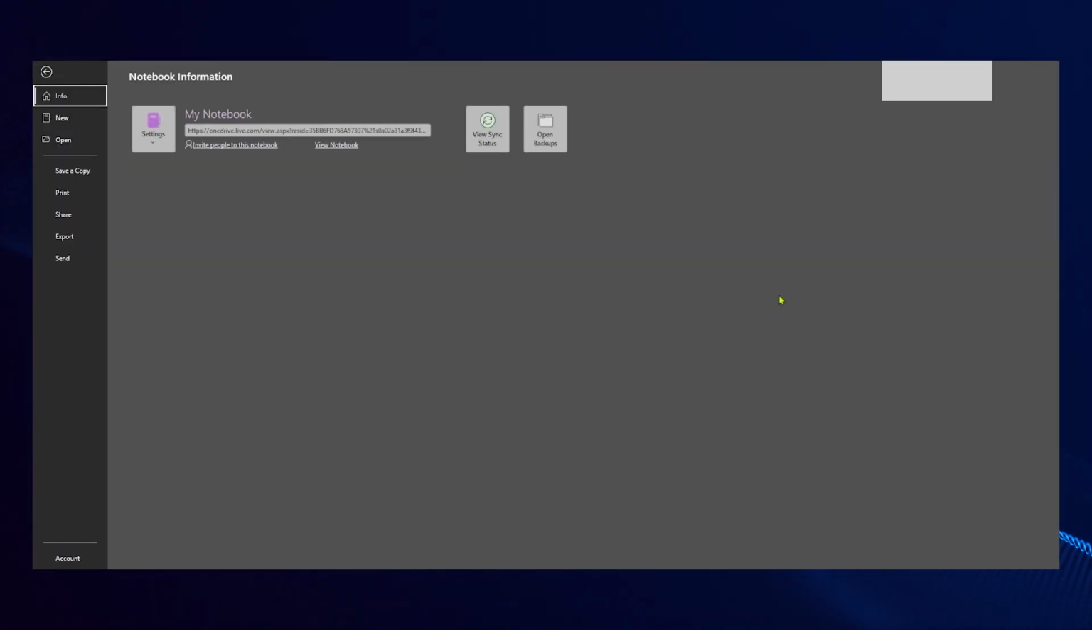To begin, let's make sure you have the OneNote app open on your device. Launch your OneNote application if you haven't already. Once you have OneNote open, you'll be greeted by the home screen. If you're not logged in, ensure you're signed in with your Microsoft account to access your notebooks and their full functionality.